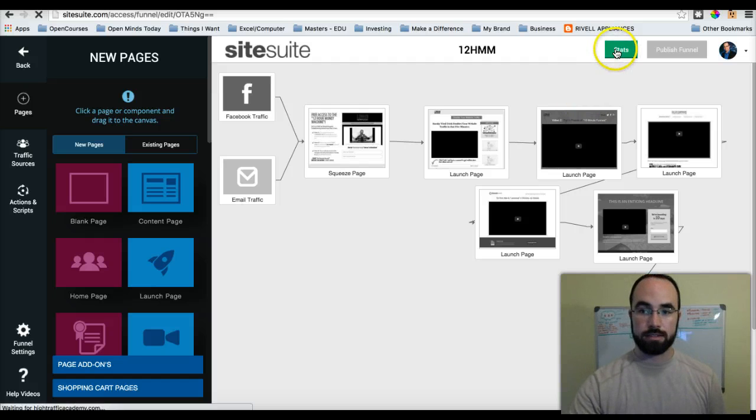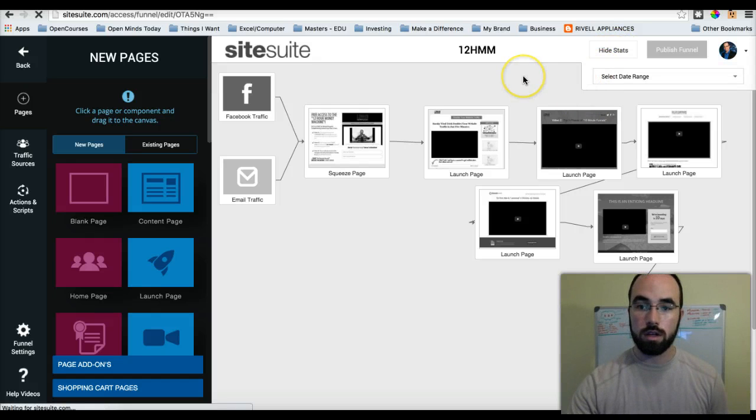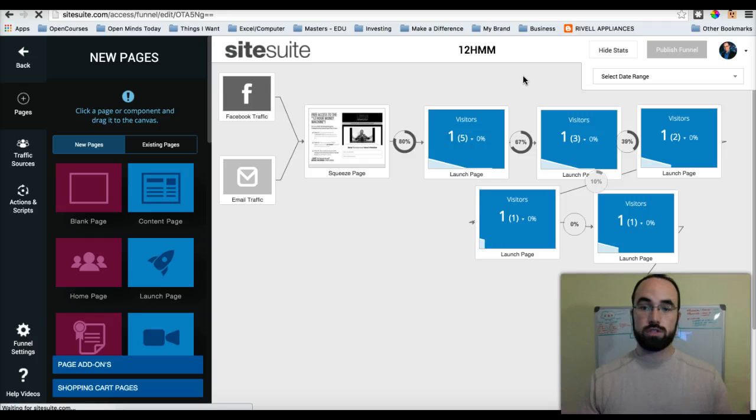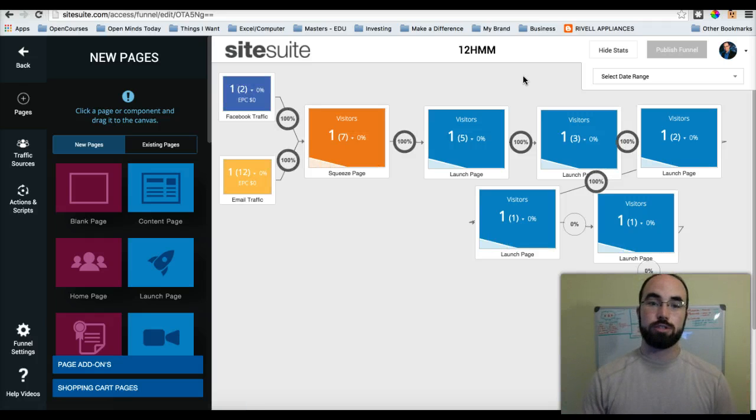This is all stats of me walking through it, but I can still see all the stats, which is really helpful. This is cool. So as you can see, there's only one unique person going through. That's me. But you can see I went through Facebook 2 times, email traffic, Facebook 2, emailed 12. This went through 7 times, through 5 times, 3, 2, 1, and I barely got to the end sometimes, because I was bored.